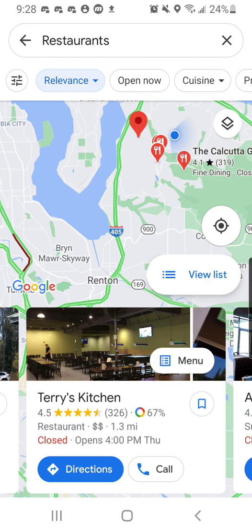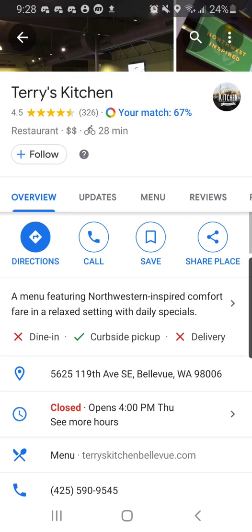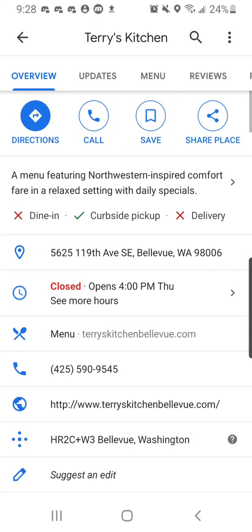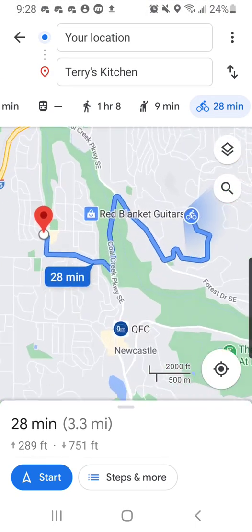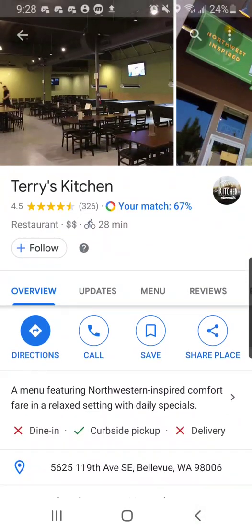it will tell you the name and the rating, and approximately how much money with the dollar symbols, and you will be able to click into this to see more information. If you would like to go to this place, you can either save it or you can press directions, and if you press directions, it will show you how to go to there.